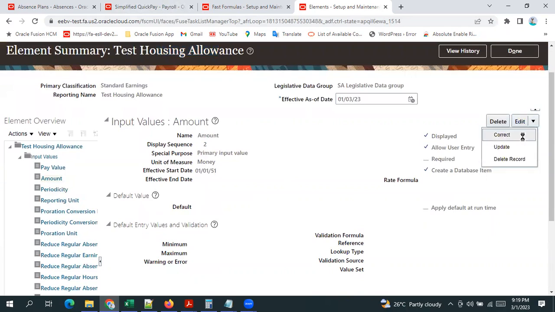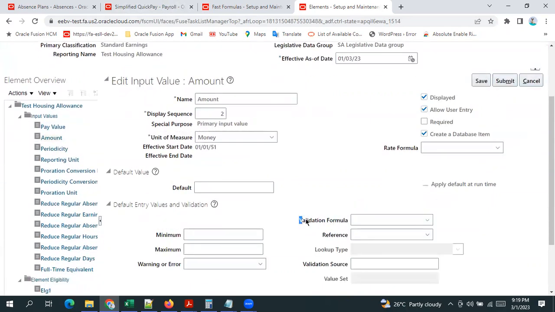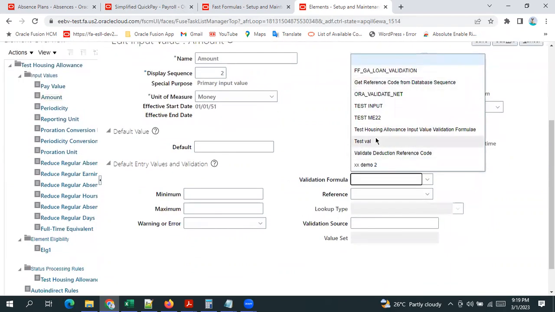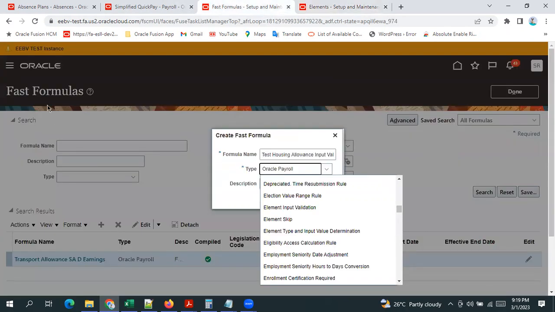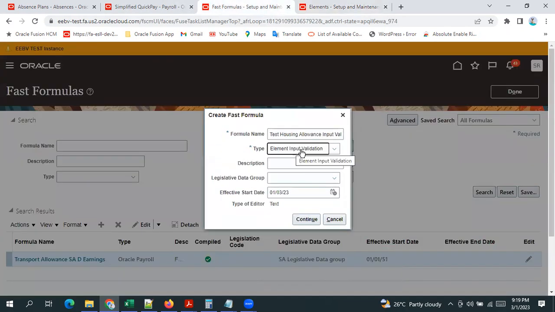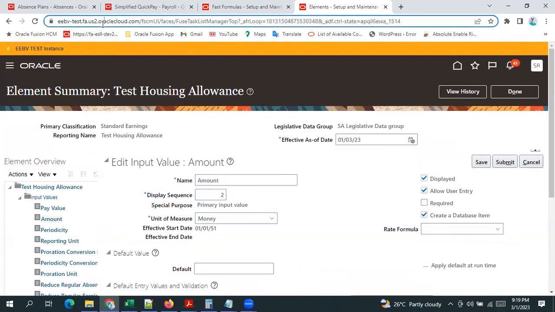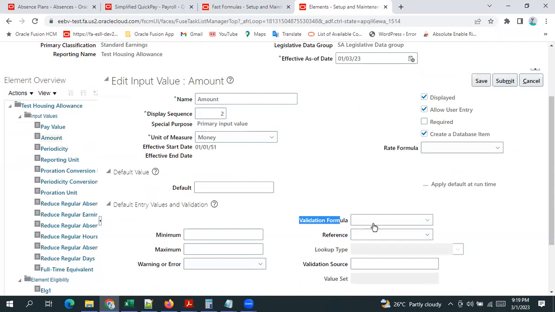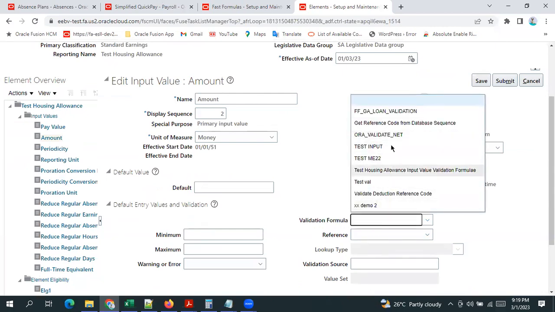Click on edit, correct. Here I have something called validation formula, team. If I want a formula to come up here, from where do I have to define the formula, team? At the fast formula level, you have to create it under the type of element input validation. If you create a formula under the type of element input validation, team, then only in the system at the element input level validation will your formula show in the drop down.